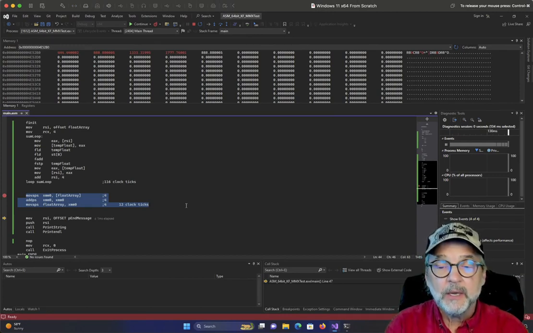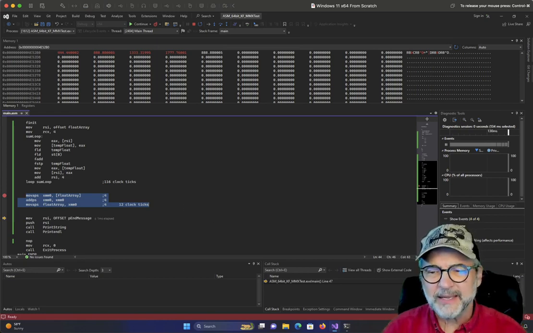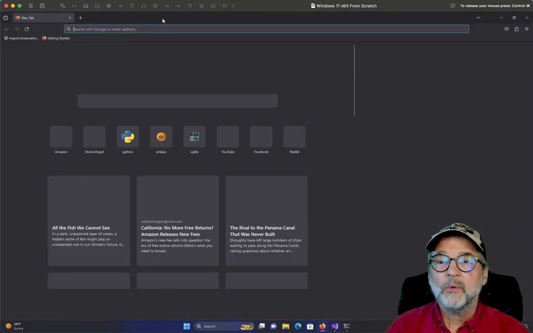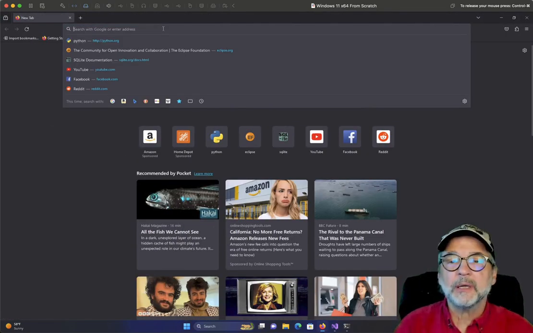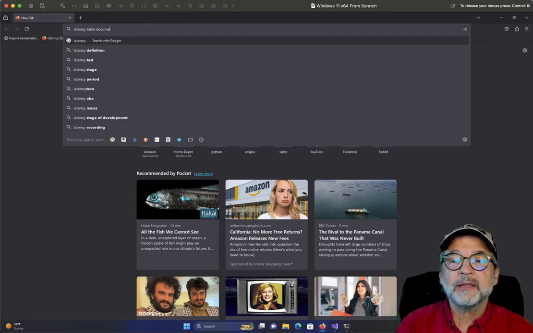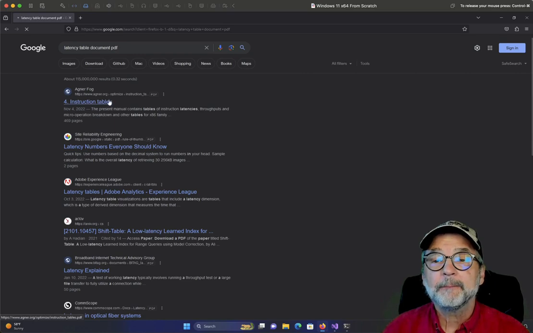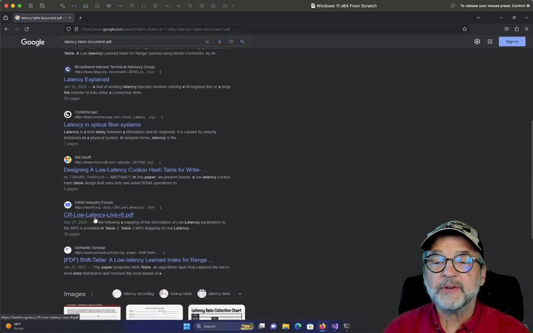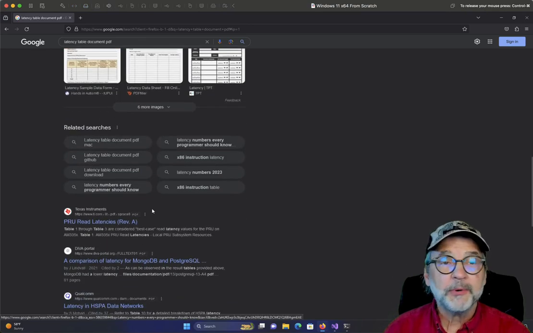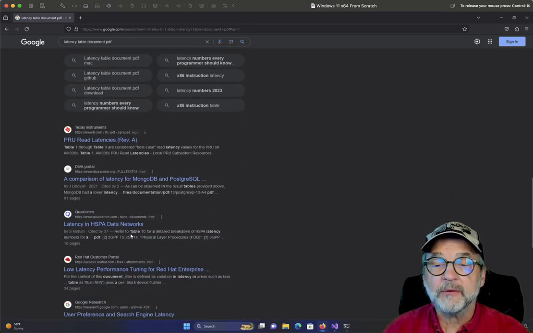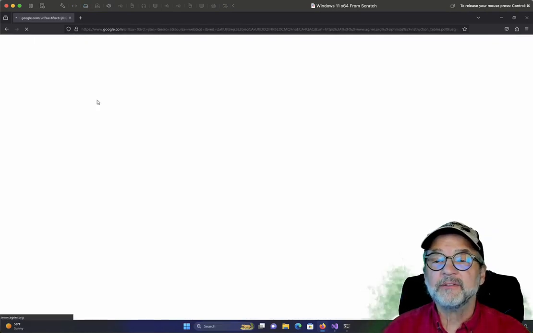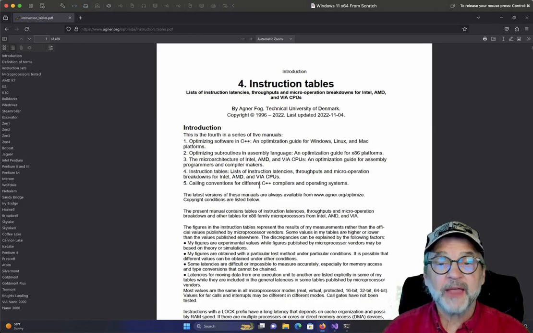Holy moly. Now you might also be wondering, how did he get this latency information? How did he find out how fast each one of these runs? Well, I'm going to go up here in Google. I'm going to type in latency table document, let's say PDF. And let me see if I can find it. It's kind of a little bit difficult to find. I'll put a link to it in my video here. But there are some latency values. And let's look at this Agner Fog. Maybe this is the one I'm thinking about. Yep, this actually is it.